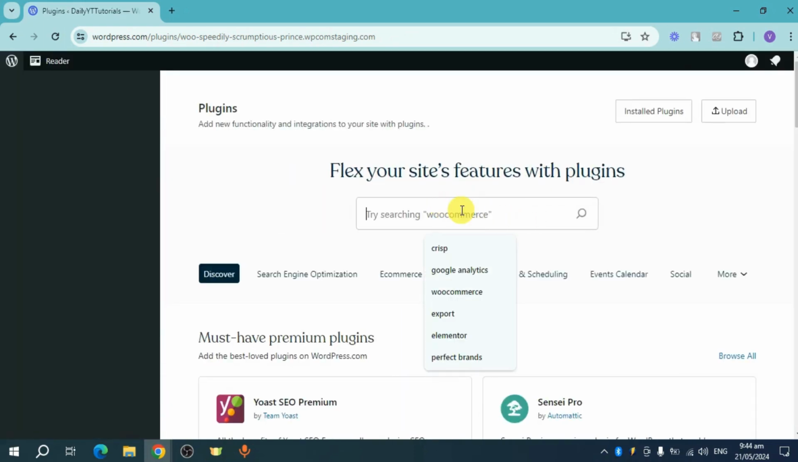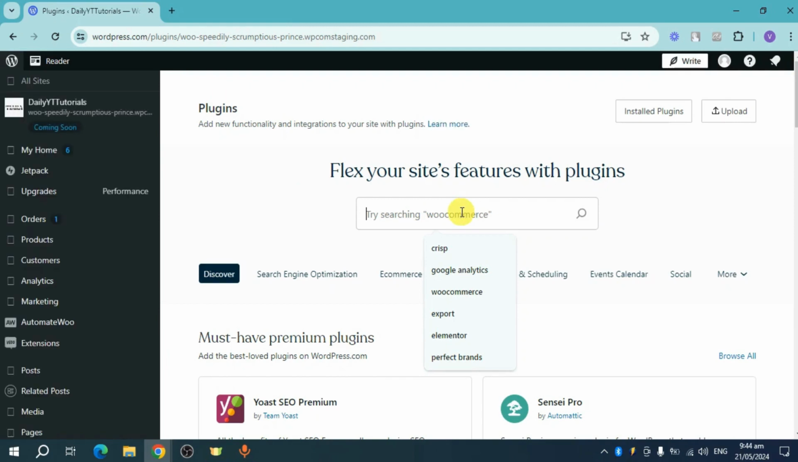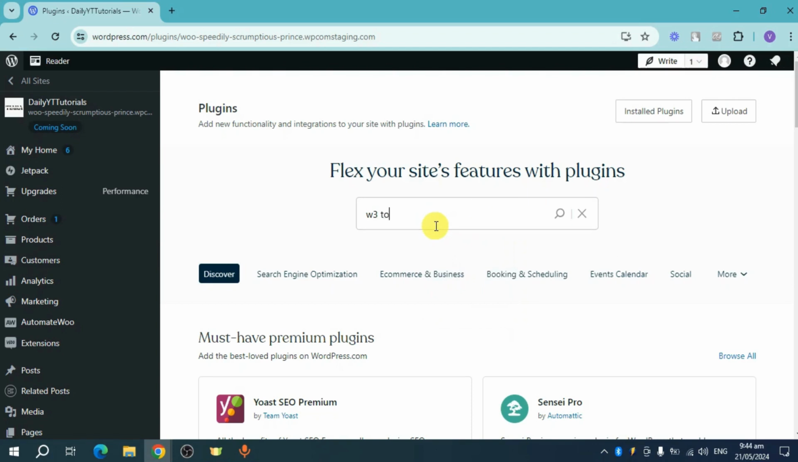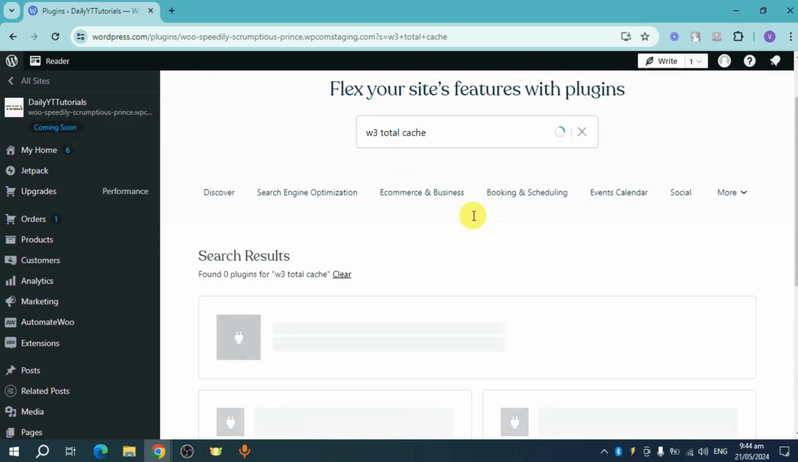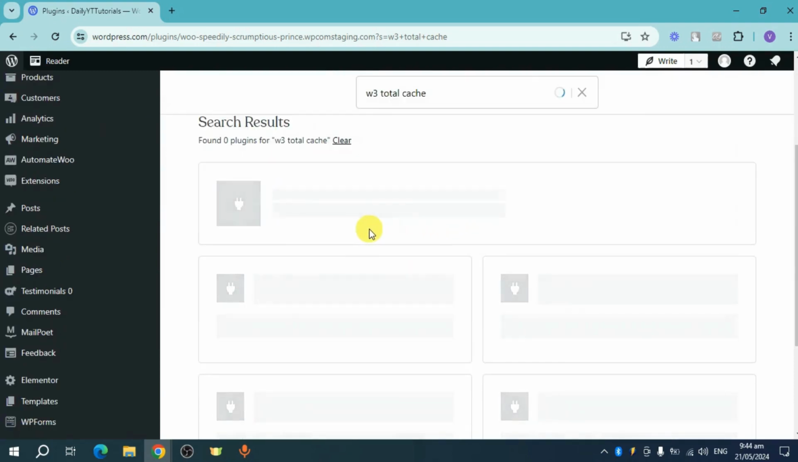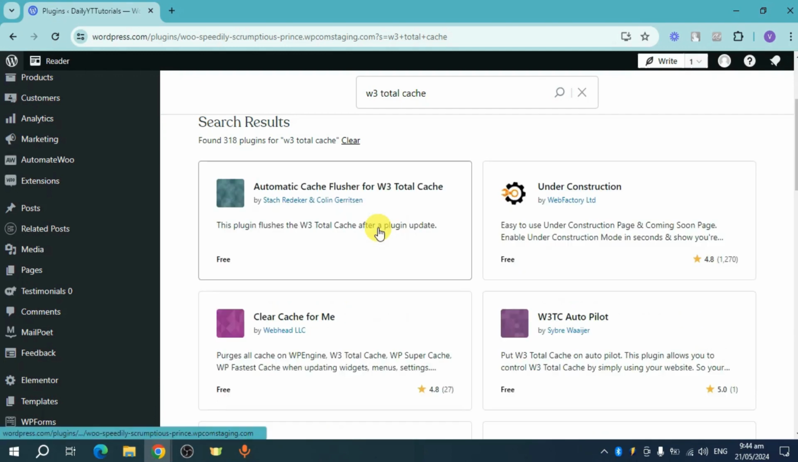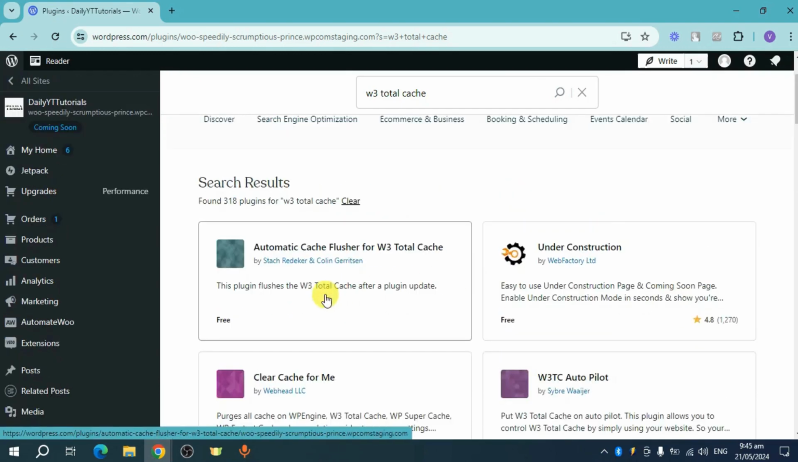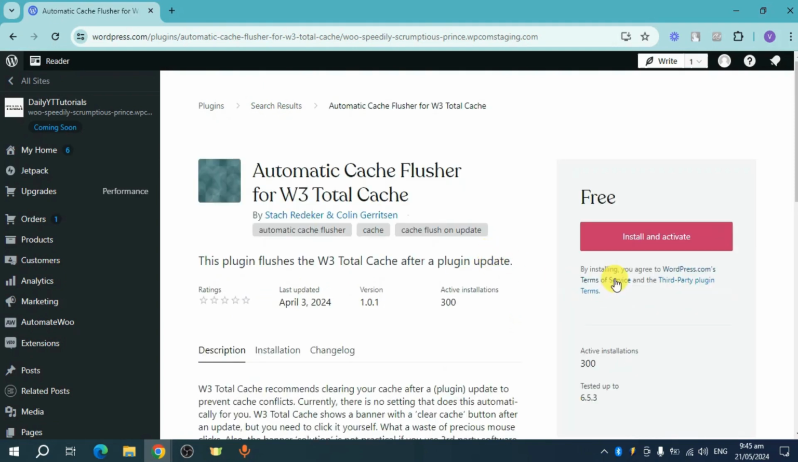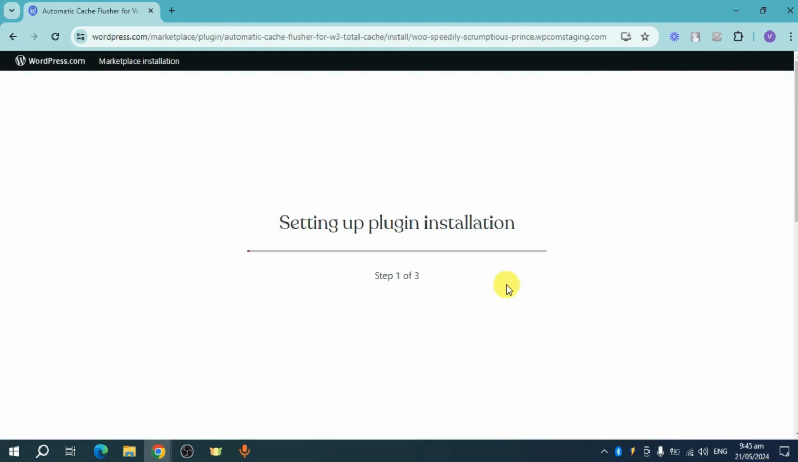Click on the search bar and search in here for W3 Total Cache. So let's search for that. Once you have typed it, just search. And then once you have done that, you should be able to see some applications related to this one. So click on this, W3 Total Cache, and then from in here, click on install and activate.